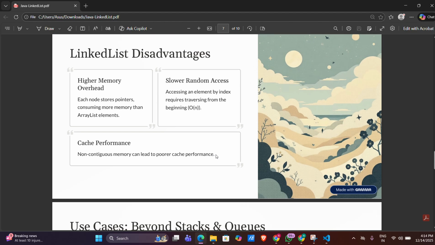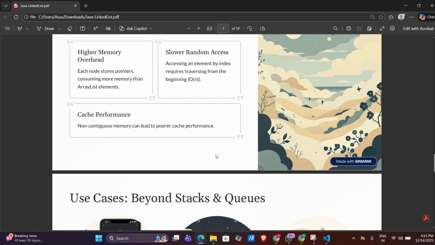Now the disadvantages of linked list. First, higher memory overhead. Each node stores pointers, consuming more memory than array list elements. Second, slow random access. Accessing an element by index requires traversing from the beginning, big O of n. Third, cache performance. Non-contiguous memory can lead to poorer cache performance.